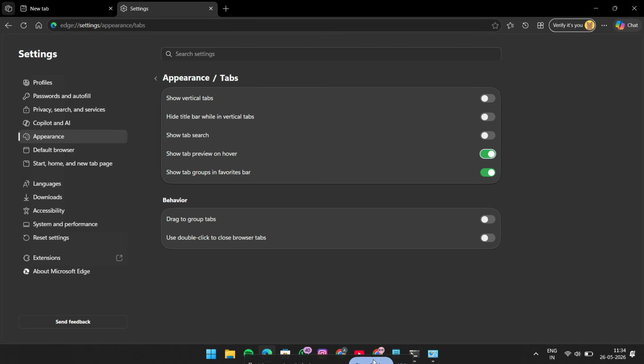If you want to customize your browsing experience even more, keep exploring the appearance and tab settings inside Edge.